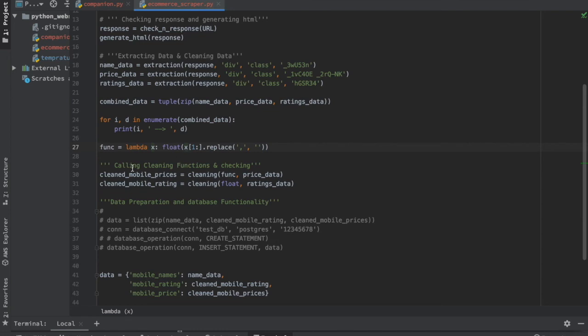I'm calling that cleaning function on mobile prices and rating, because rating is also a string. I want to convert that rating into a float directly. Behind the scenes it's a map function, so it can take the type to which you want to convert, and the iterable of values. So clean mobile prices, clean mobile rating.